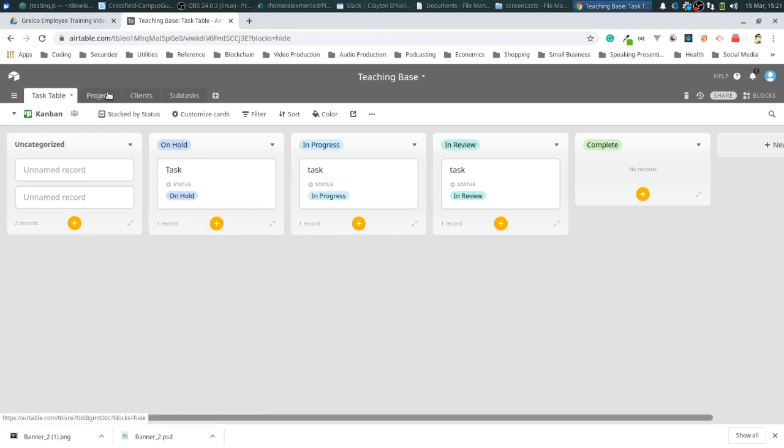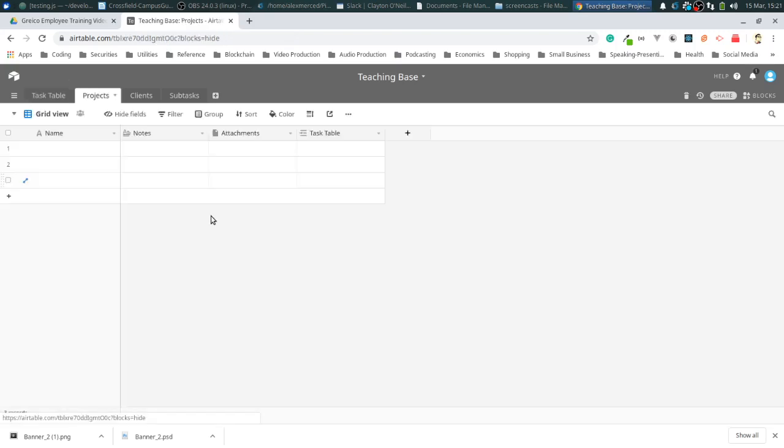I can add records there and just do your normal sort of Scrum-tastic workflow. But again, I can create all these other relationships. And then I can create status here and have a separate Kanban on a project level and a client level.